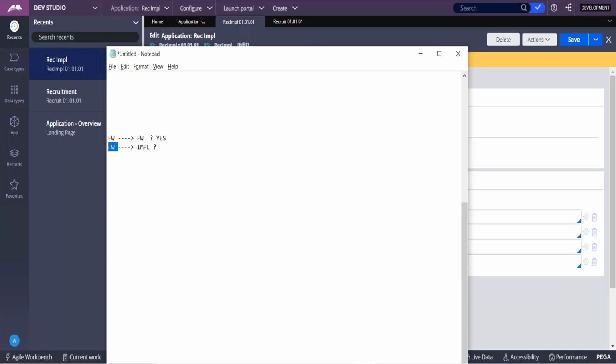Is an implementation on top of a framework possible? In the sense that you have a framework and you want to build an implementation project? Yes, in fact, that is what we did. Now, can I reuse the implementation to build a framework? No.